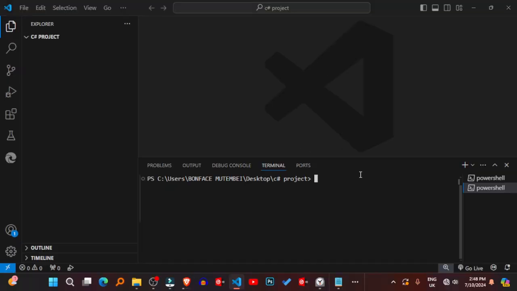Six, initialize a new C# project. Open the integrated terminal in VS Code by selecting Terminal, New Terminal from the menu. Use the cd command to navigate to your project directory. Run the command dotnet new console, with the name option set to the desired name of your project, replacing MyProject. This command initializes a new C# console application project.